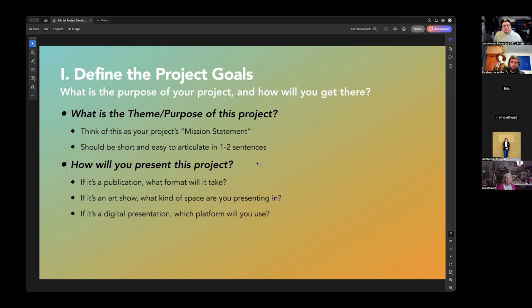Obviously, that also means understanding how you will present your project. So, asking yourself early on, is this a publication? If it is, what format will it take? Book, zine, newspaper, etc. If it's an art show, what kind of space are you presenting it in? Is it going to be a pop-up art show? Is it going to be an outdoors art show? Something where you put it up on a wall, or maybe you're going to do it in LACMA.